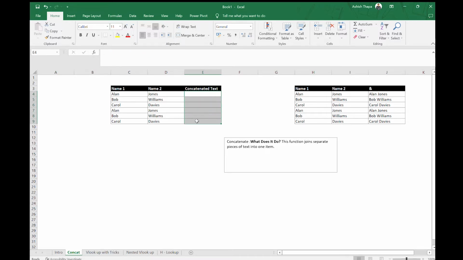What does concatenation mean? Concatenation means joining. As you can see, Alan is the first name and Jones is the second name. So what if our manager asks us to just tell the whole name of the person? Writing manually will be a very challenging task. So in that case, we will be using concatenate. Okay, now how will we be using it?